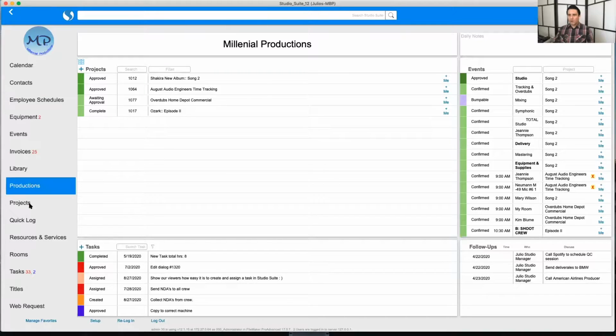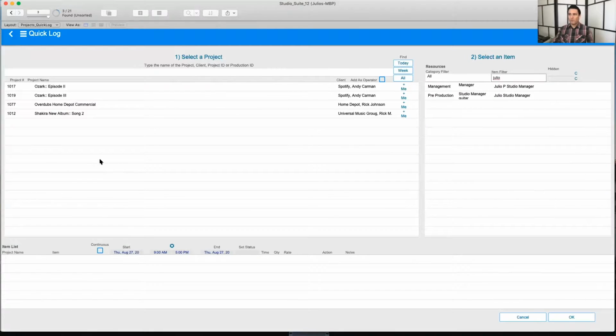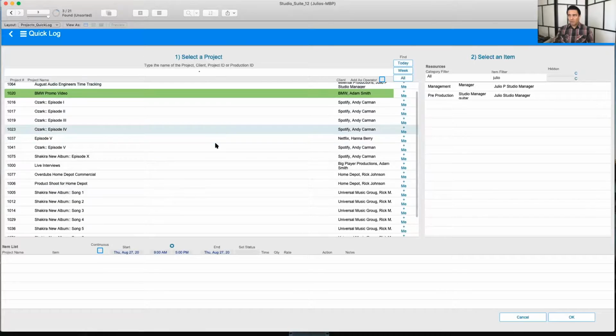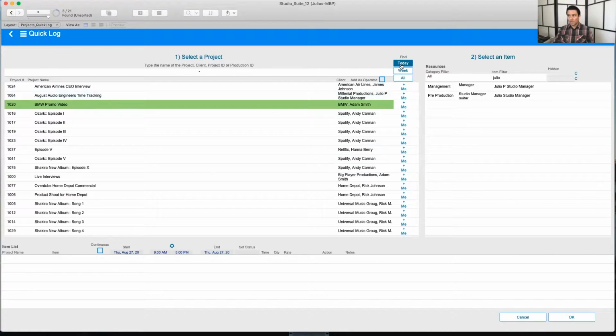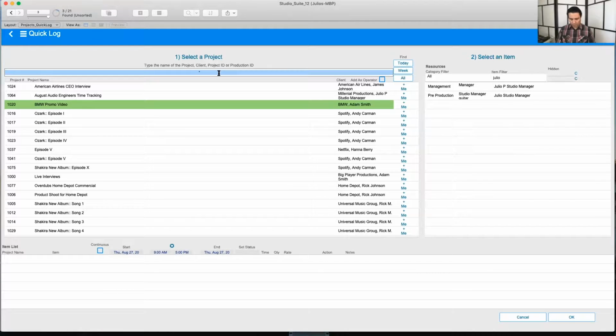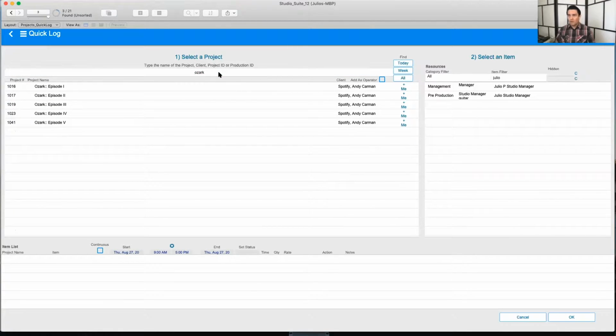So here we are. We have the Quick Log module visible. So if we click on it, we can open it. Right here, we can choose which projects to display. So you can either show all, you can show today's, just the projects for the week, or you can also search for a project. So if I'm looking for maybe Ozark, there we go. Here we have the Ozark projects.